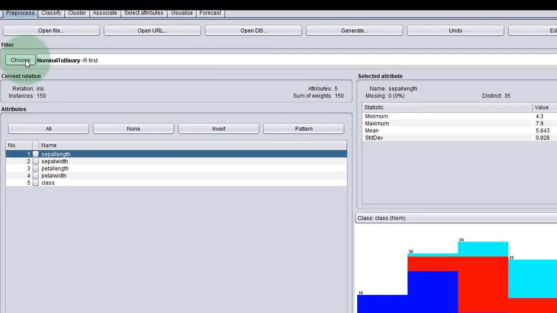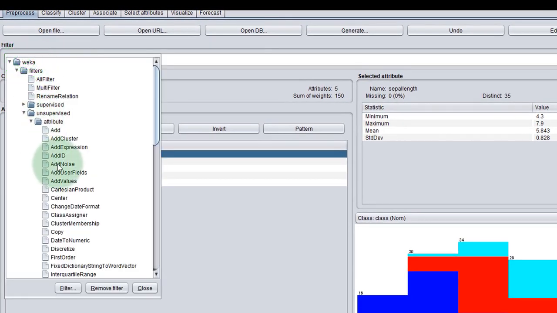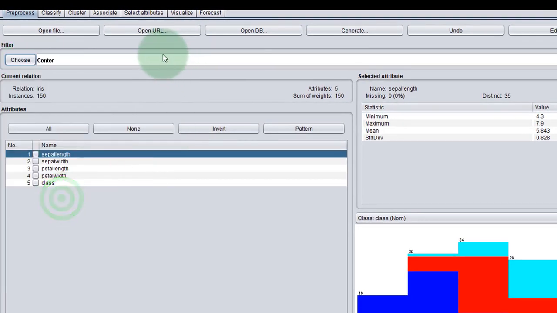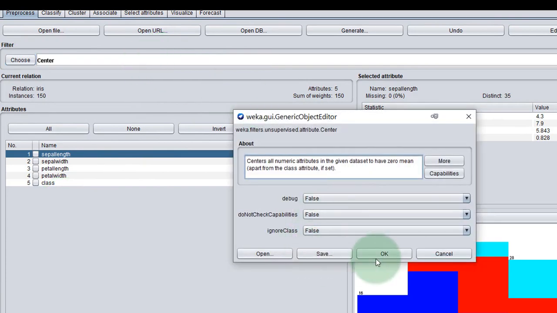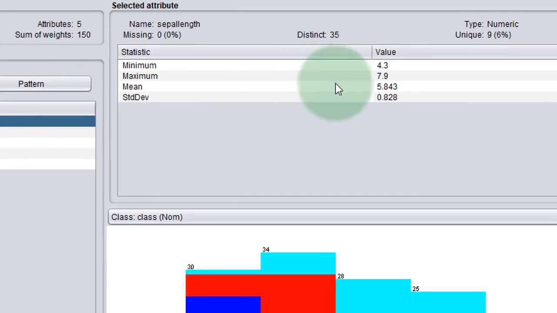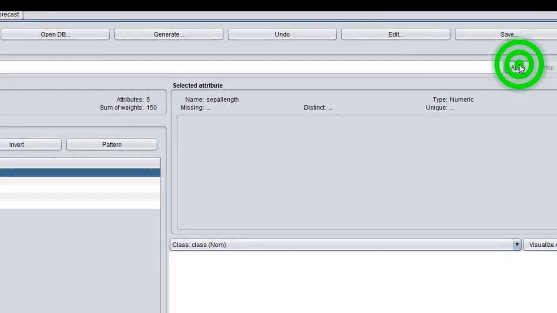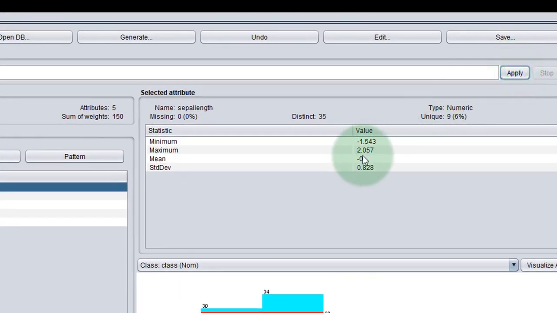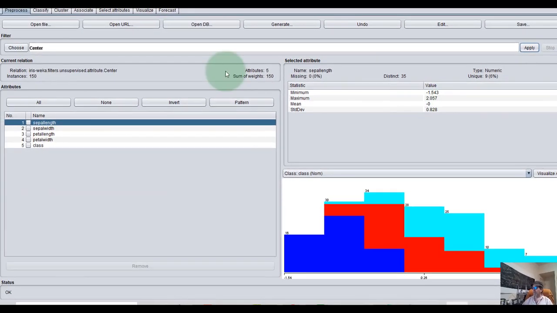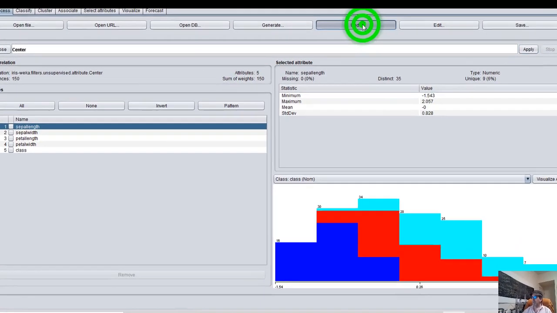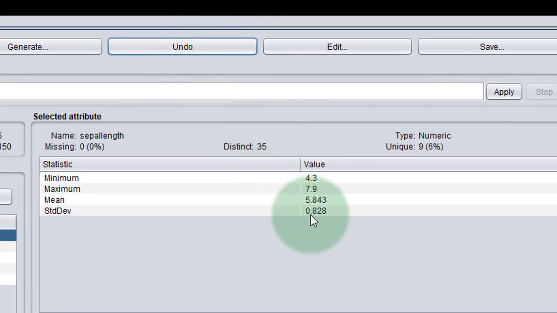Let's try the center filter. So here it is, and we can take a look at it here. So let's just use it, and let's see what happens to these values. So now you can see that it's centered at 0. The mean is 0. And this is the standard deviation, and this is the range of values. Now, let's just undo that. And if you check the standard deviation, it's still the same. So centering does not affect the spread at all.